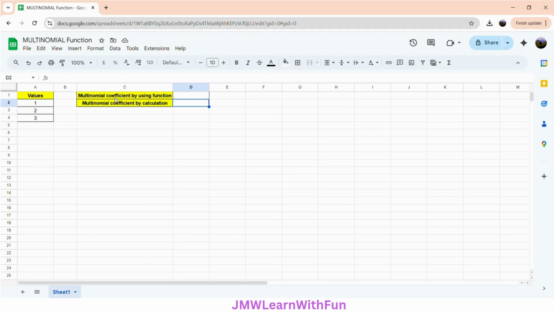Multinomial coefficient describes the number of possible partitions of n objects into k groups of size n1, n2, and so on till nk. So here we have 3 groups of size 1, 2, and 3.